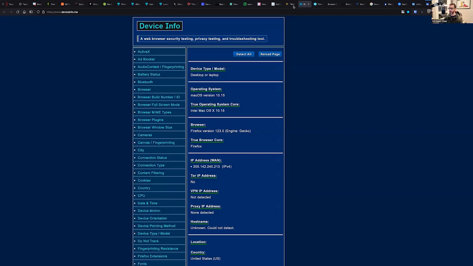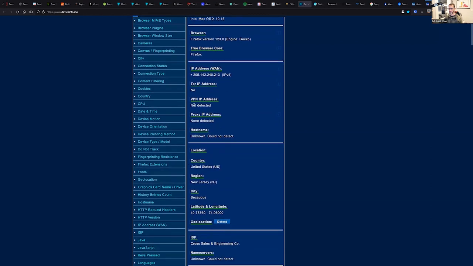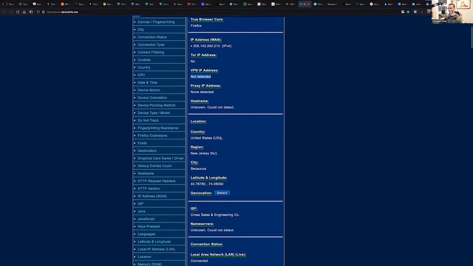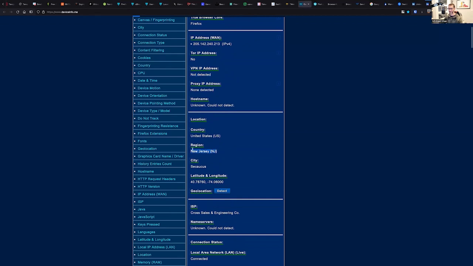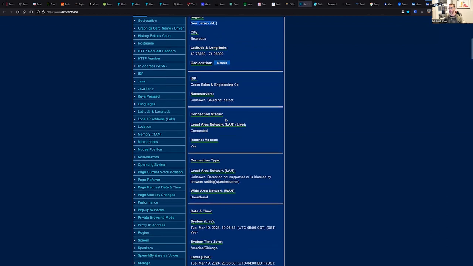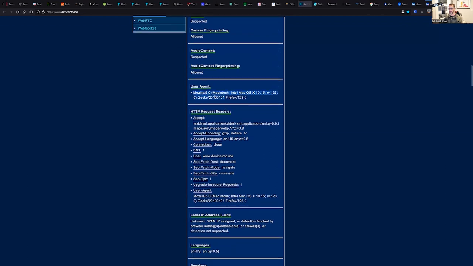I'll give you an example. Here's a website called deviceinfo.me. It shows me stuff that this website can see about me. It sees I'm on a Mac, which version, desktop, my IP address, which is a VPN, and it says VPN not detected when I am in fact, let me check. Yep, I'm still on a VPN. And it actually says New Jersey, so I'm on a New Jersey VPN. So it doesn't always detect it right, depends on what it has in its database. But it shows you a lot of information about me, and I'm using Mozilla Firefox as the agent.